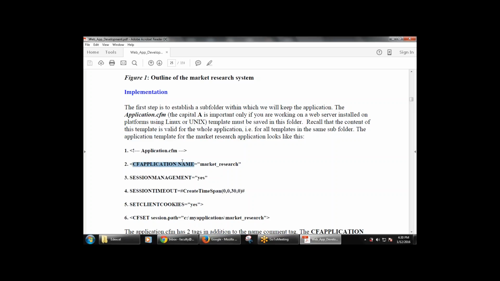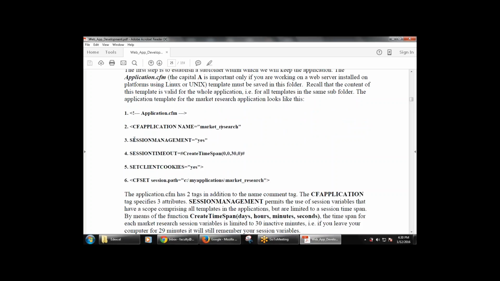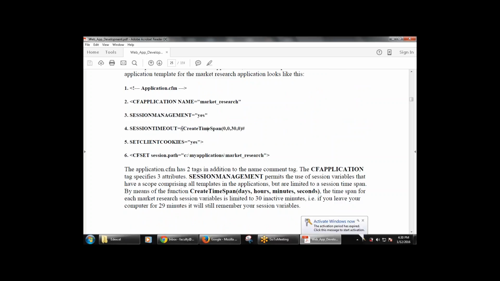First of all, we have to give the application name, that is market research. Then session management, that is the session is managed, yes. Then timeout, that is create time span, 0030. Then client cookie is also set to yes. That means there is a cookie, a file maintained on the internet, that shows what we have browsed, what we have covered. Everything is stored in the cookie file, and it is an internet file.